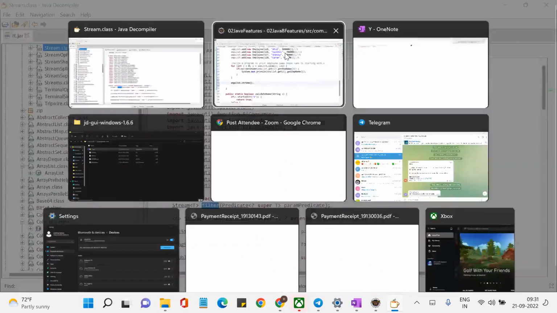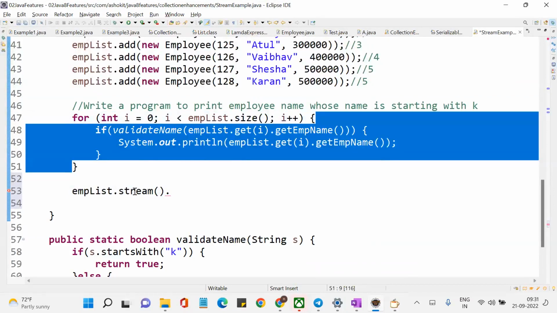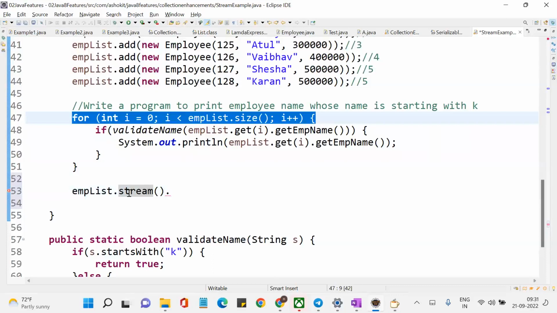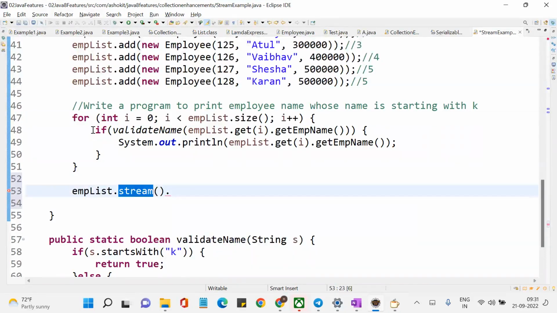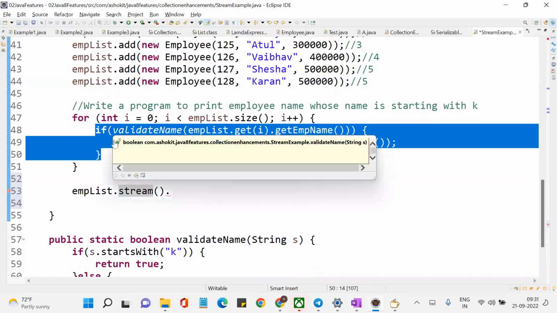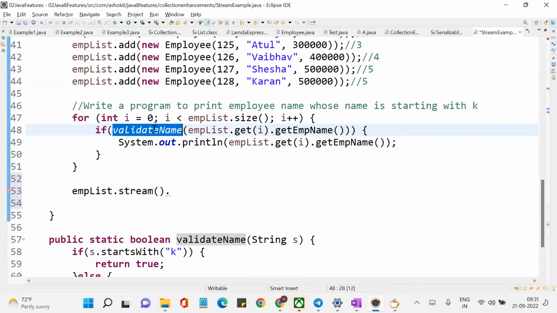Now, in order to do this logic, what am I doing here inside? First of all, I'm iterating. So this iteration can be taken as a stream. Done. That means this for loop can be replaced with a stream. Now internally, for each record, I'm passing that name to one method. If it is returning true, then I'm performing some operation. That means this validate name is nothing but an operation which is similar to the predicate.